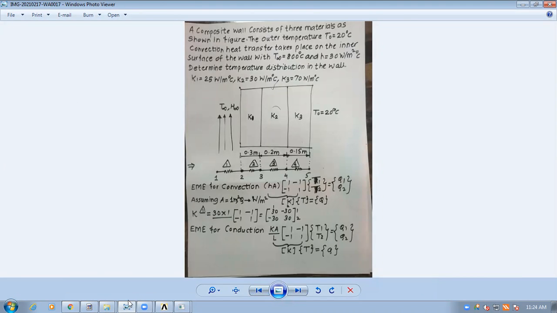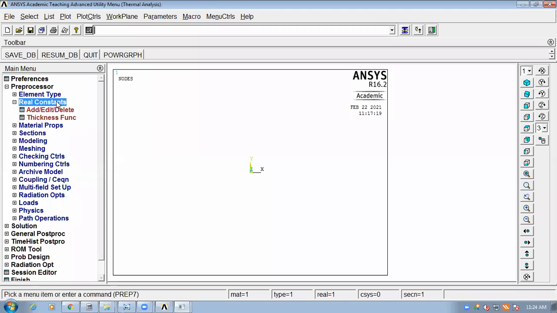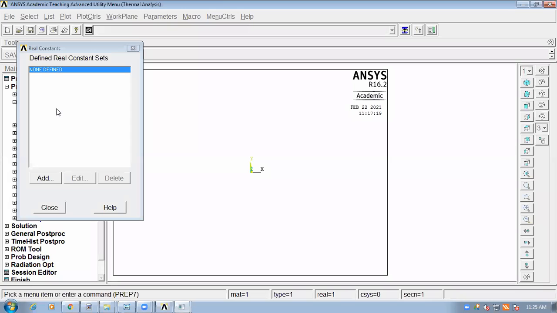Okay, so we'll go here. We'll go to real constant. Next, we will go to add, edit, delete, because we need to add the real constants, right? We need to add those areas, right? So see, I require one surface area for convection, and again one surface area for conduction, right? So I'll go to add.